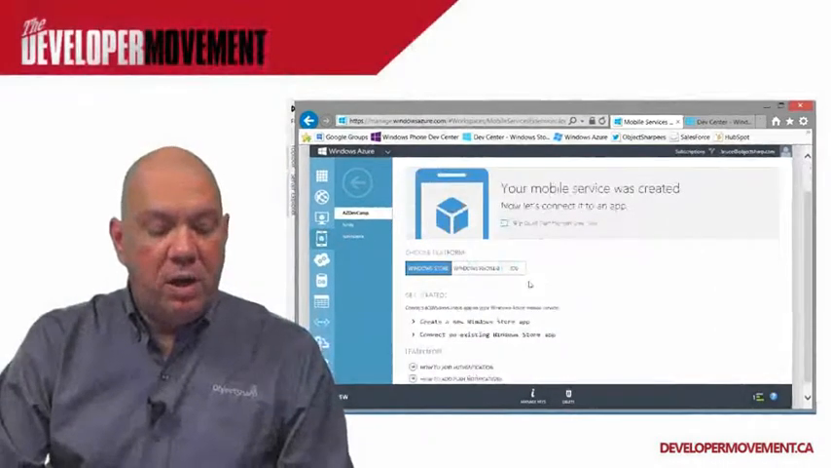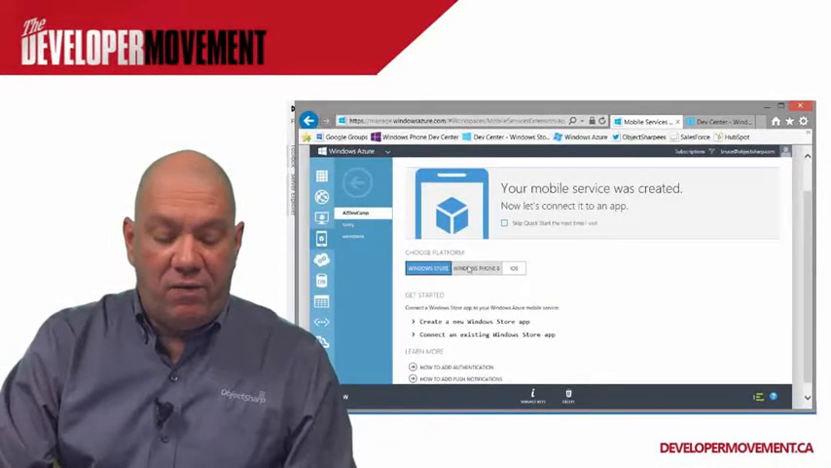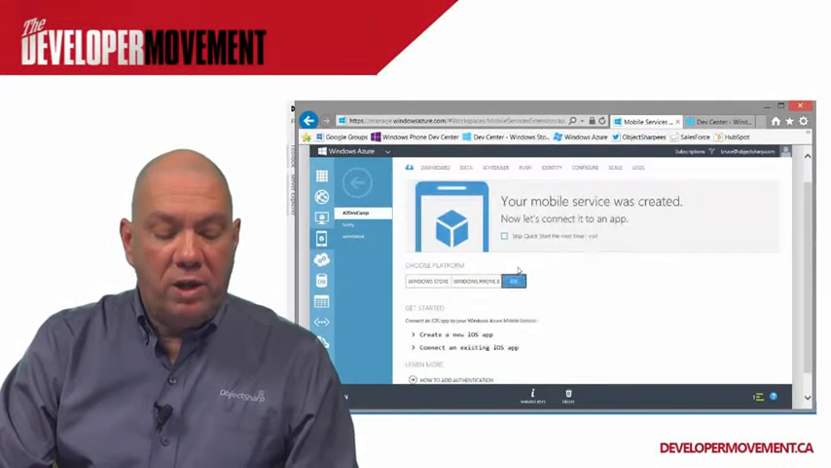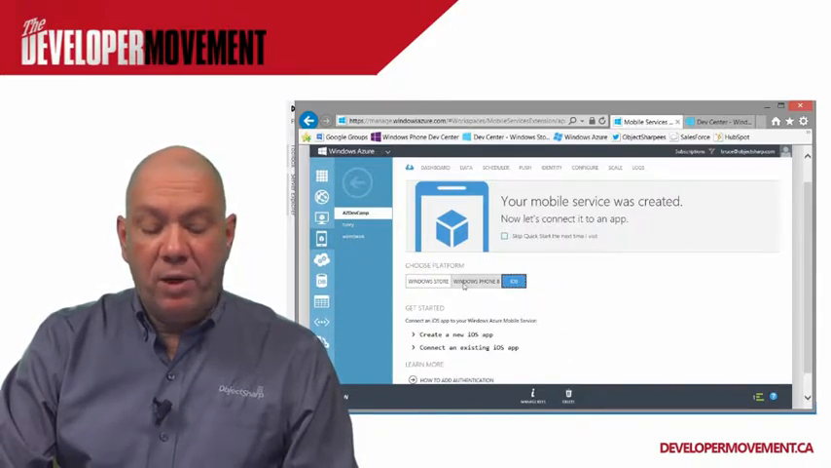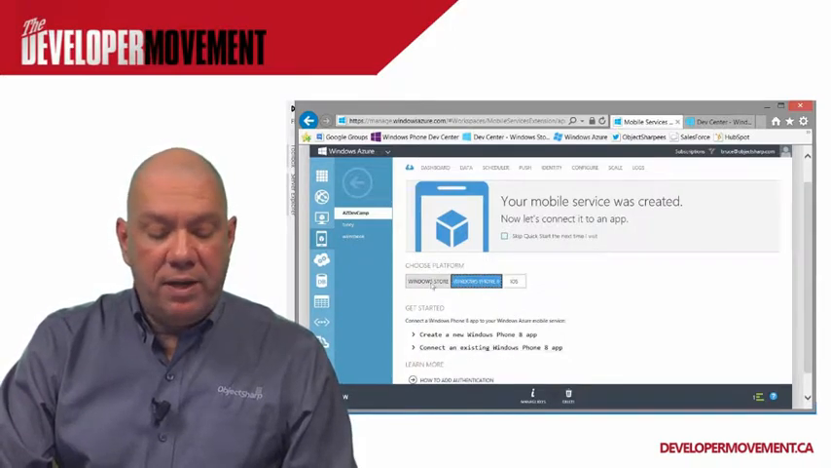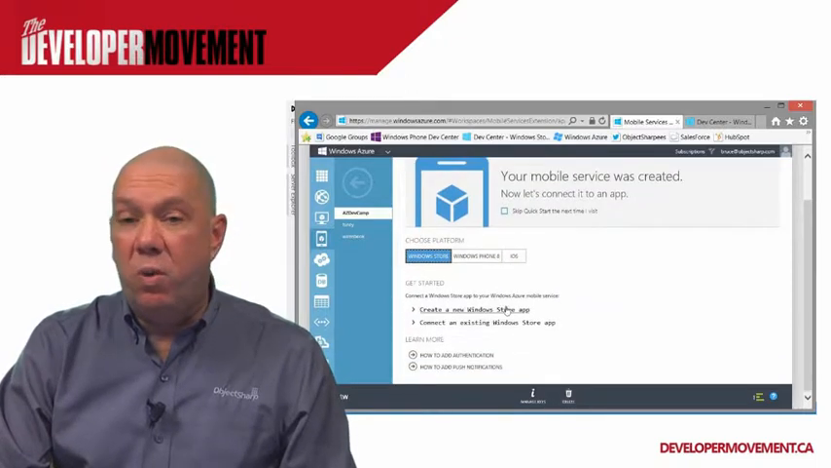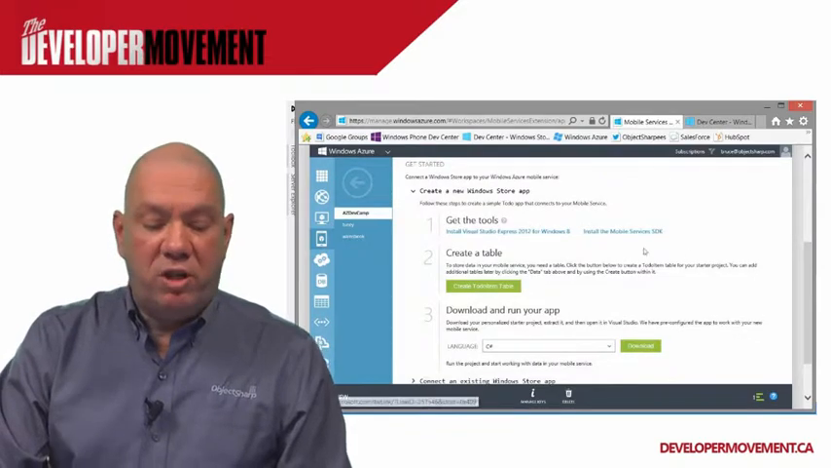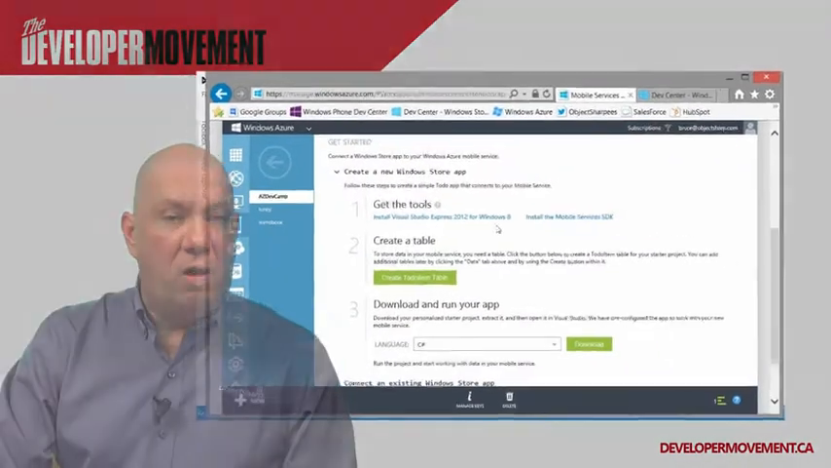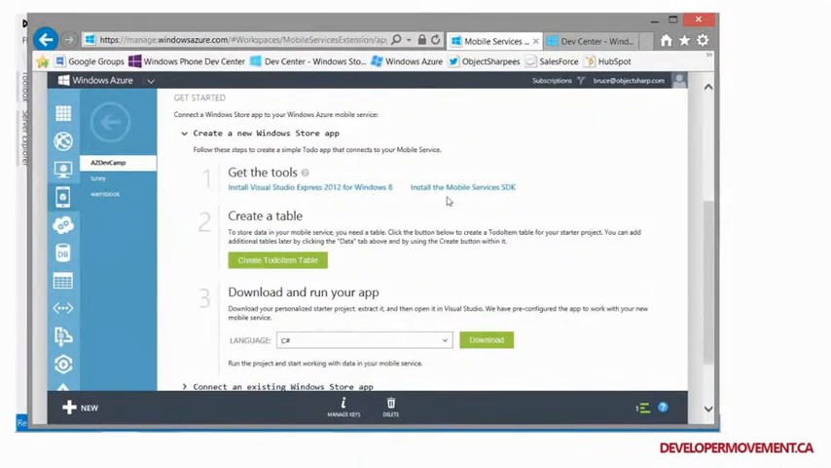And that is, you can specify for a given platform, I want to create a new app, or I want to connect to an existing one. If you want to create a new one, for example, and you click on it, you have 3 steps to do. You can install Visual Studio, install the Mobile Services SDK. If you have Visual Studio installed, great. You do need to make sure you've got the Mobile Services SDK installed in order to take advantage of this on the client side.